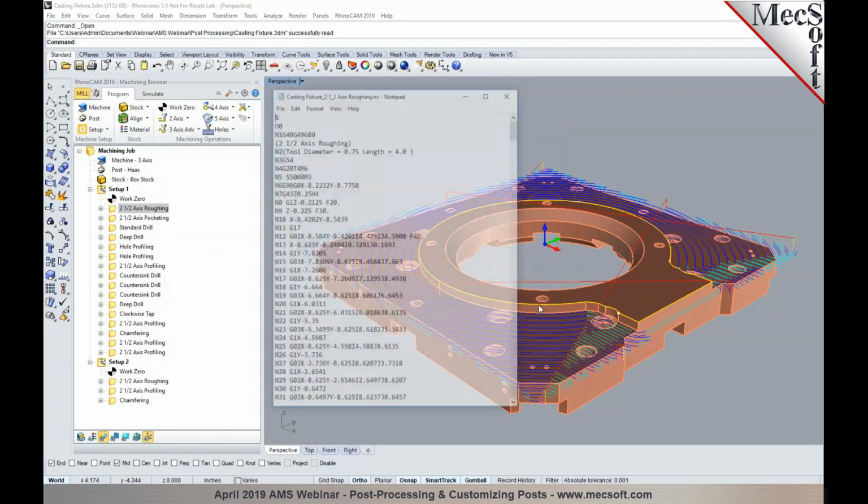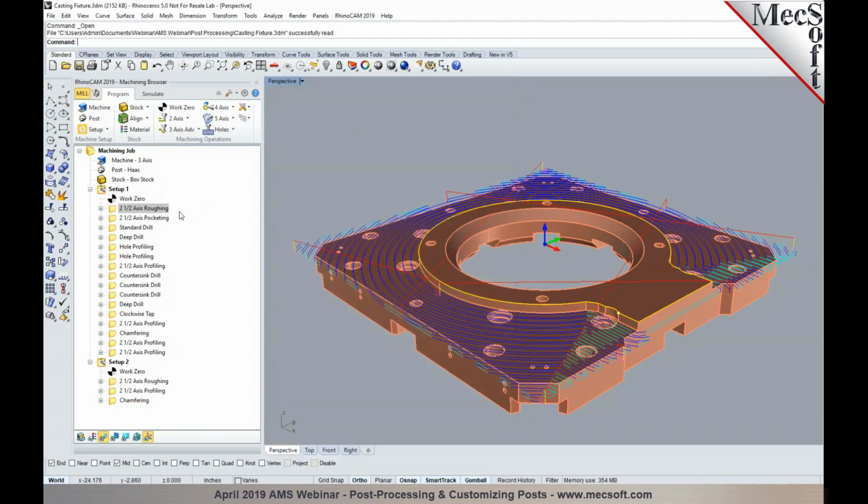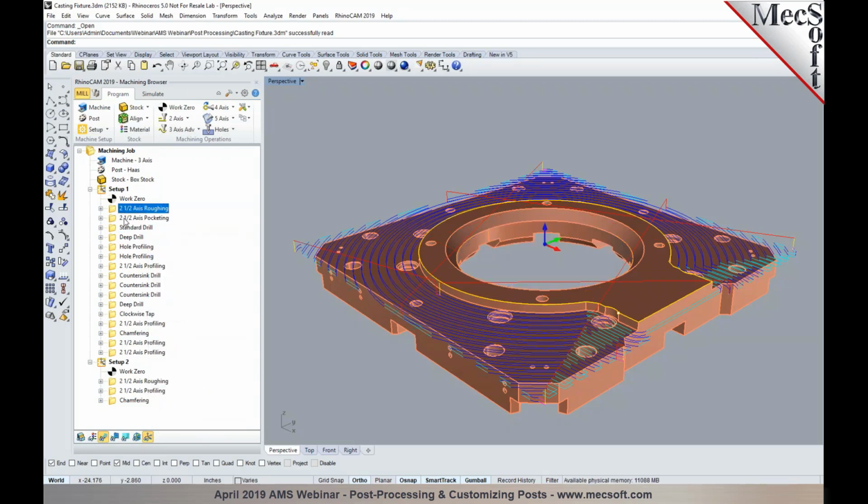Now this is using the default naming conventions. So when you post a single operation, you could post multiple operations. You can hold the shift or the control. If you want to select operations 1, 2, 3, holding the shift key, you can select the first and the third operation, so it'll select all the operations. And you can right click and do a post. Or if you do a control select, you can select the operations that you would like to post. So in this case, it'll post roughing, pocketing, and deep draw.